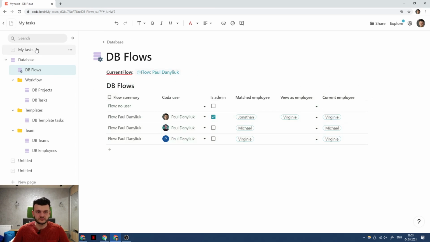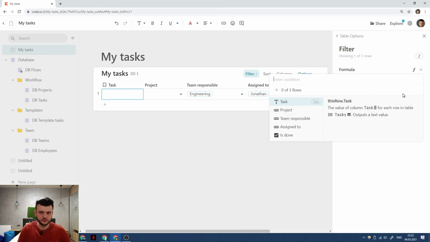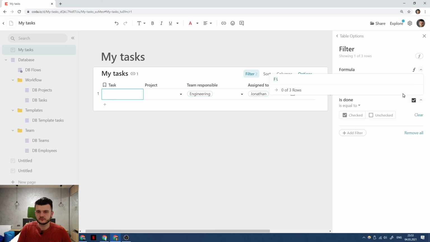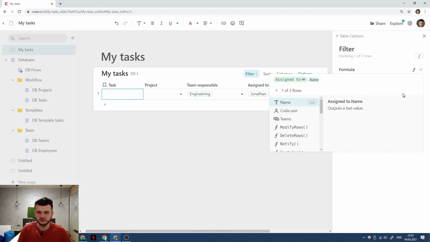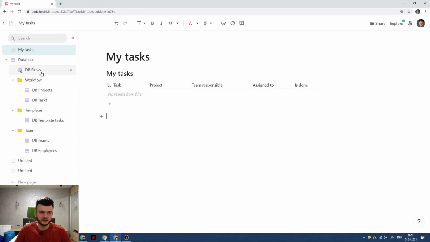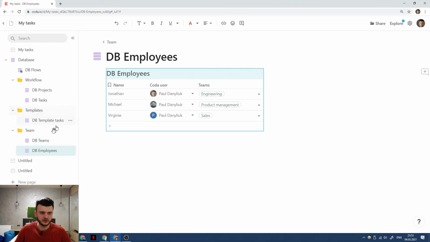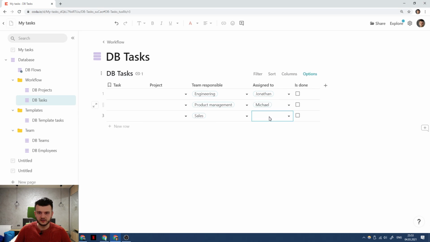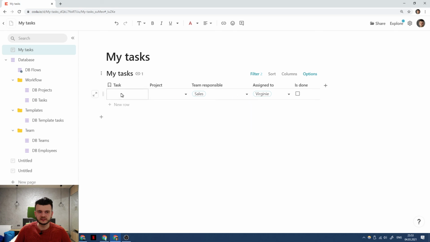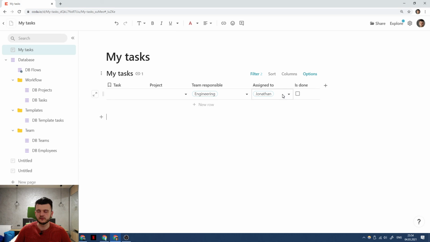And now, instead of depending on our user, we're gonna depend on assigned to equals current flow, current employee. And now if I'm an admin looking as Virginie, I'm seeing, well, let's have some tasks for them, Michael and Virginie. I'm seeing this task, the one that's assigned to Virginie. And now if I'm an admin looking at Jonathan, I'm gonna see tasks assigned to Jonathan.